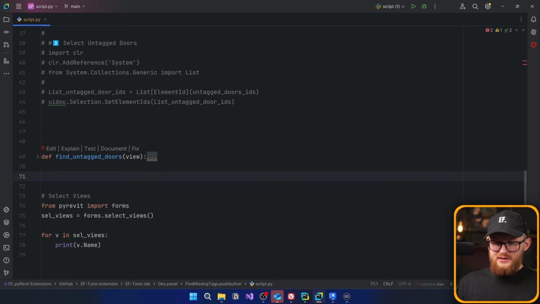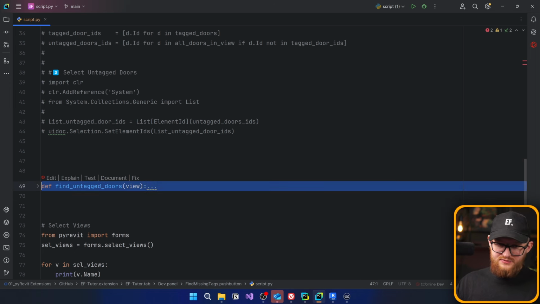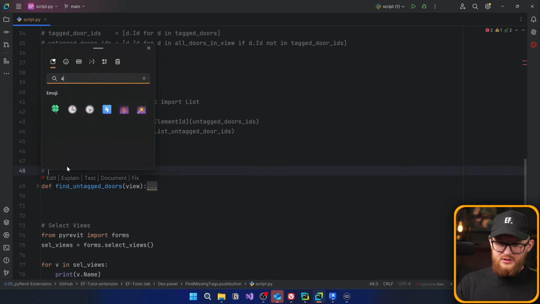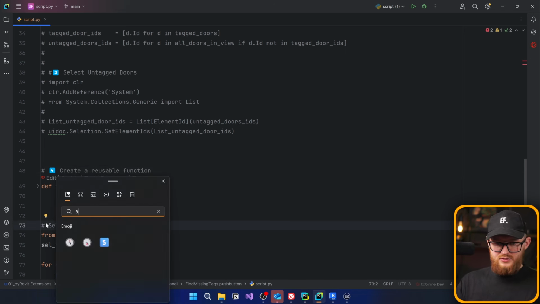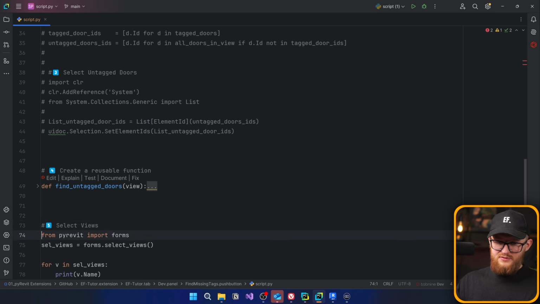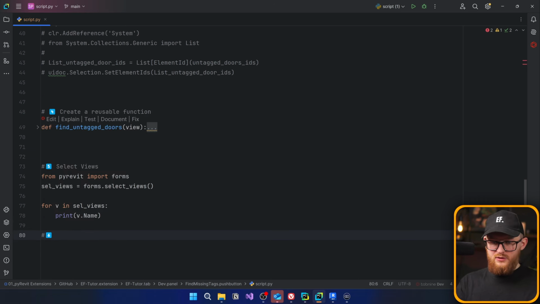Now we're going to the final stage, and this is where we're actually going to make it all work together. So we have this function that we prepared. Maybe let's call it step number 4, create a reusable function. And this was step number 5, select views. Now the final step, step number 6, we are going to find all missing door tags. Find missing door tags.